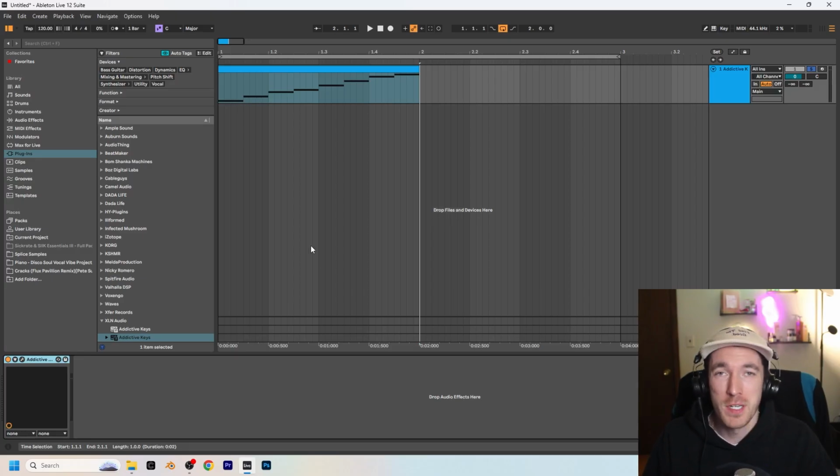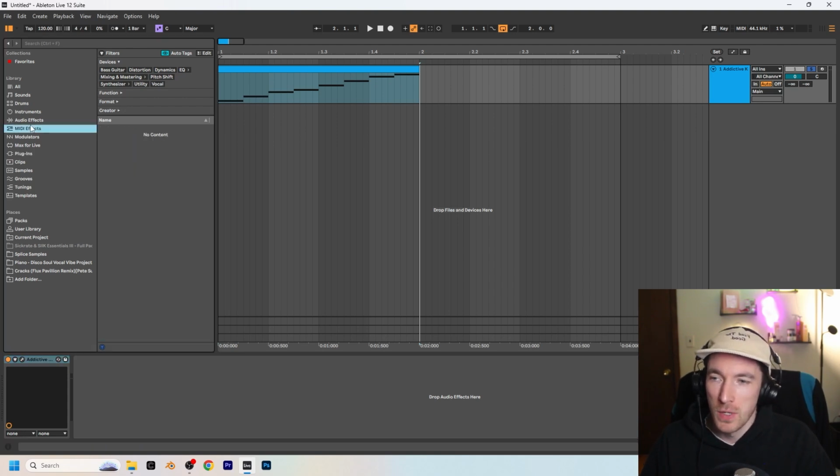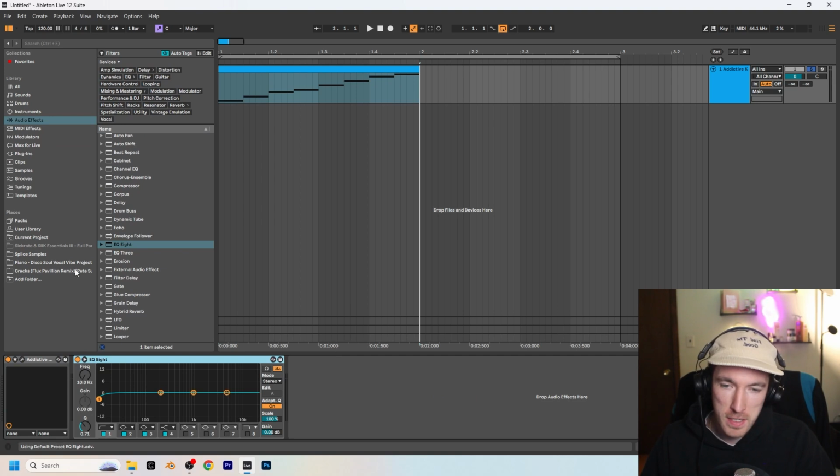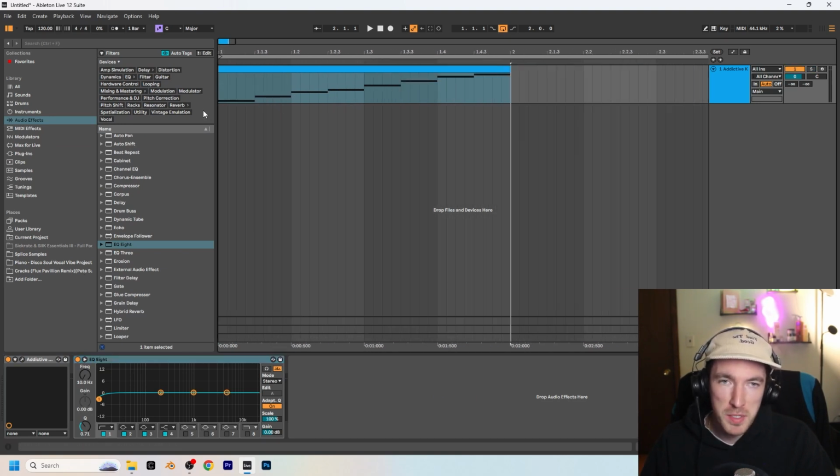The first effect we're going to be talking about today is called an EQ, and we're going to find that right here in Ableton under EQ8. So we'll click and drag that into our audio track right here, which I do have, for demonstration purposes, just a piano going up in pitch, like so.